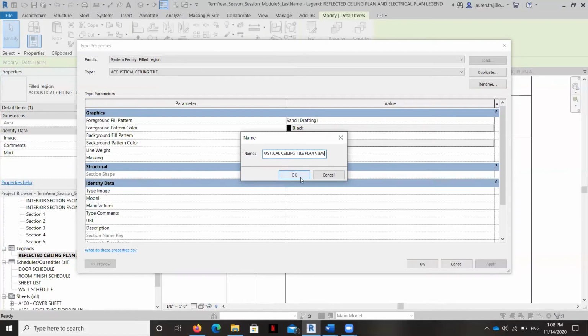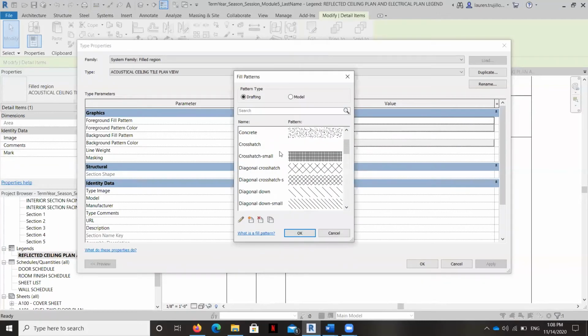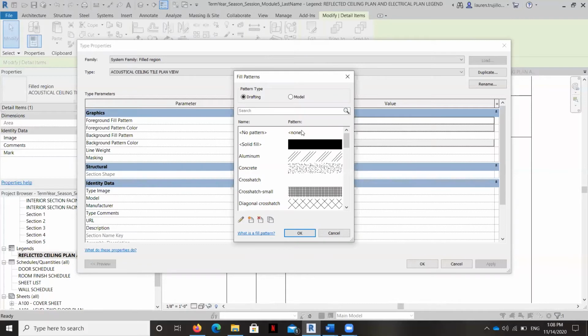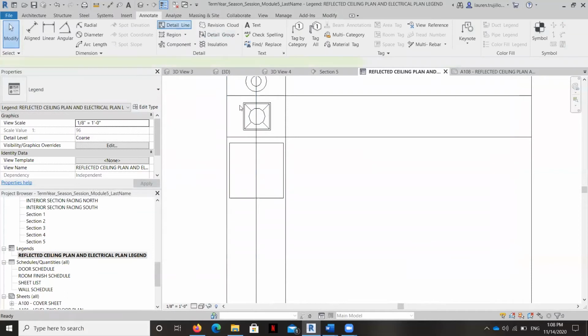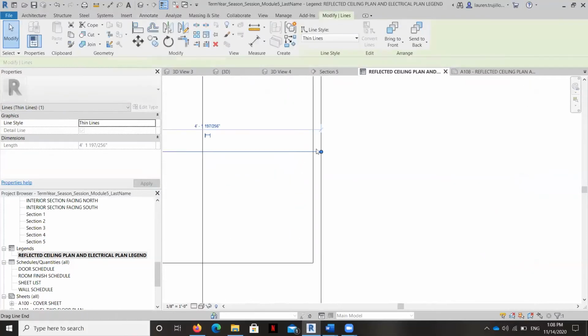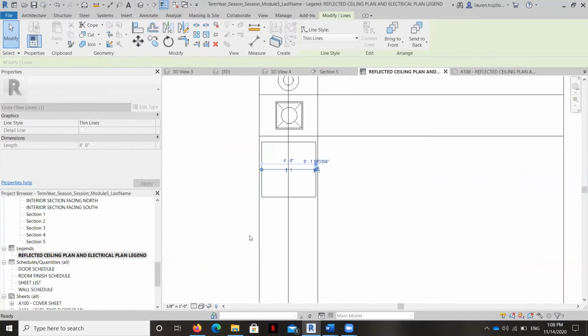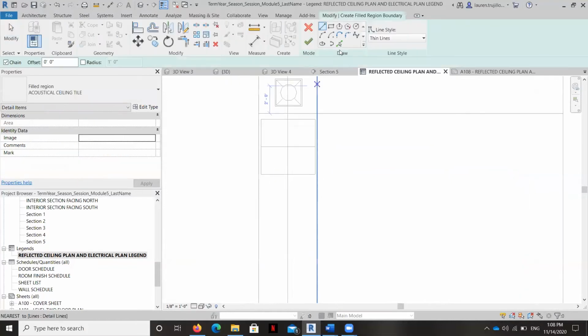Notice it's showing me the acoustical ceiling tile plan view that we used for a filled region in our wall sections earlier. So we want to go ahead and change that. And it'd be great if there was nothing. Now you could have just drawn a box, but we're going to, so that's the element, or the part on the legend, that shows that our acoustical ceiling tile looks like that. We're going to do another filled region, same size.